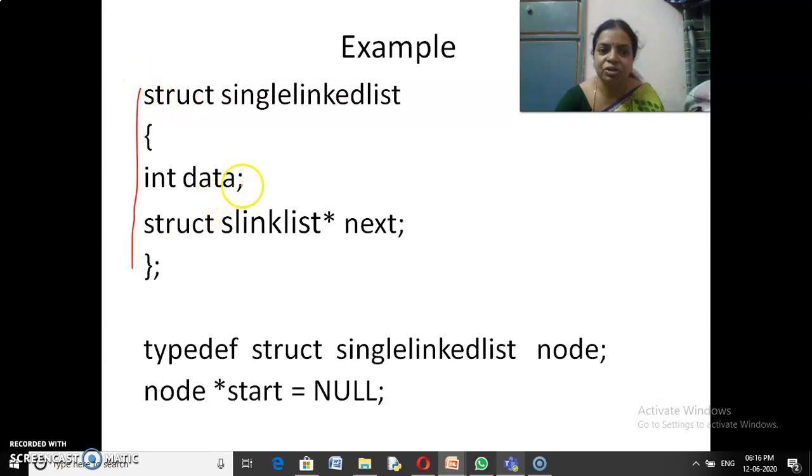Then we'll create a structure for the linked list. The structure includes 2 parts, one is the data and another one is the link part. After creating the structure we'll create a short name for the structure, because the structure name is lengthy, so wherever you require the name of the structure we can use this short name. You can use node as the name for the structure, and you can create variables for the structure.